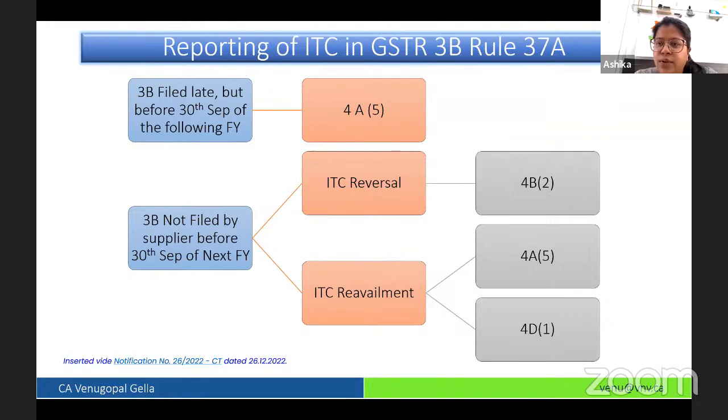So in 4A5, you will add that amount for reclaim and the same you will show in 4D1, because 4D1 is to show the ITC of a previous period claimed in the current month. So 4A5 also you will add, 4D1 also you will show.